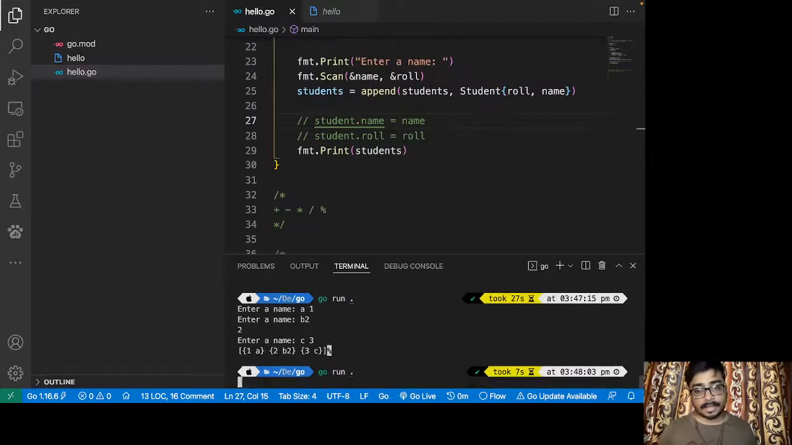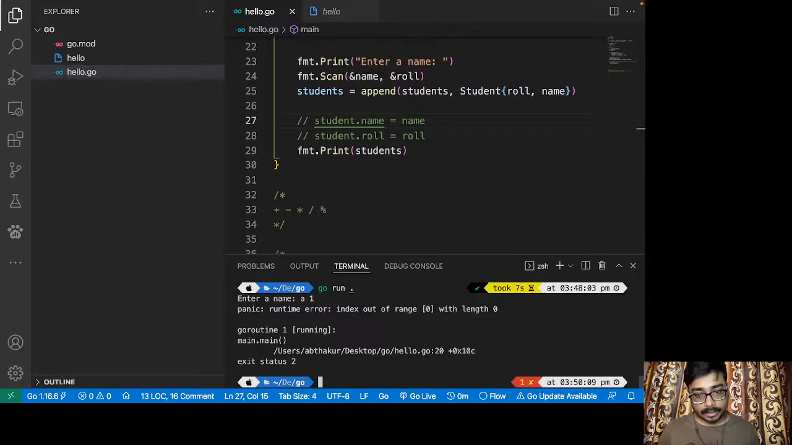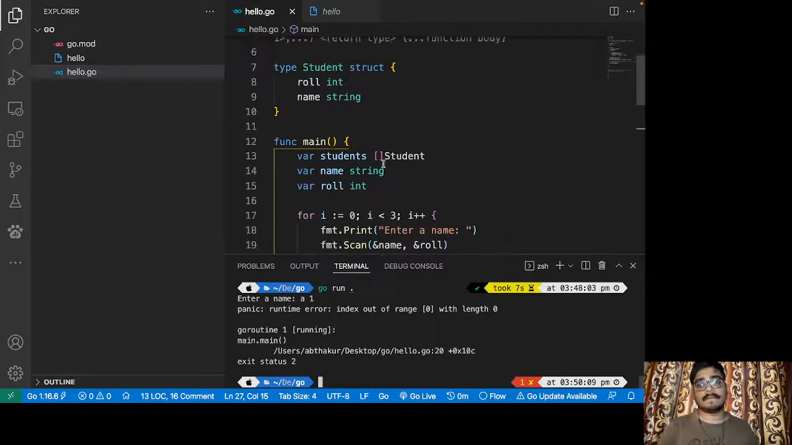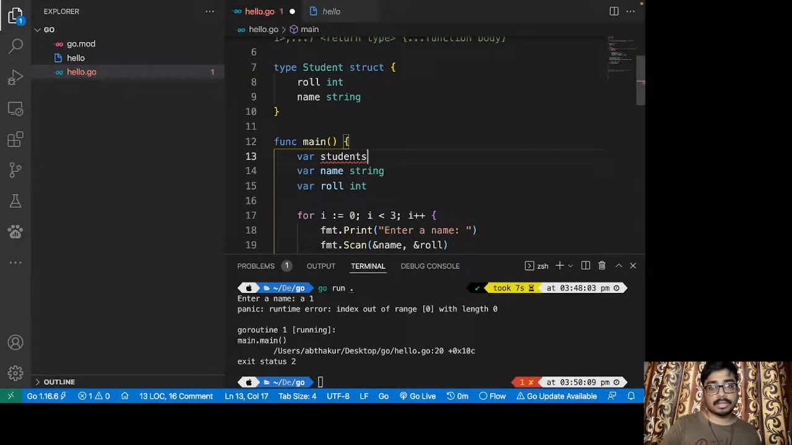Let's run it again, and we can say A1, and there is a problem. Index out of range. Okay, so we have given the length of 0. How can we solve that? We can solve it easily by doing this.